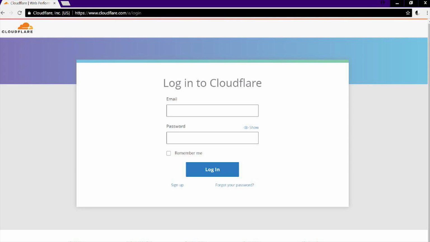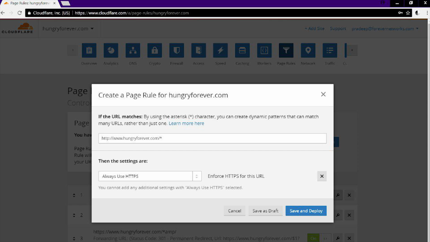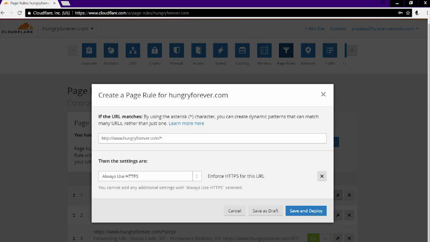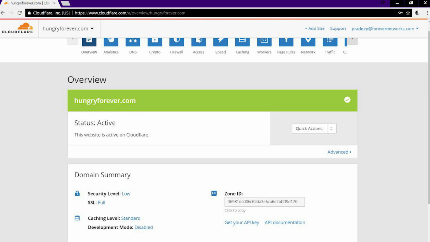The first one is called Always Use HTTPS. In order to set this up, go to your Cloudflare account, click on Page Rules on the top right, and then click on Create a New Page Rule. Enter this into that first box, http://www.yourdomain.com/*. And then click on add a setting and then click on always use HTTPS, save and deploy. What this does is that it ensures that your users always connect to your website using HTTPS.